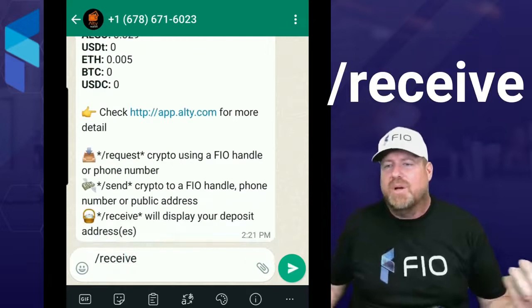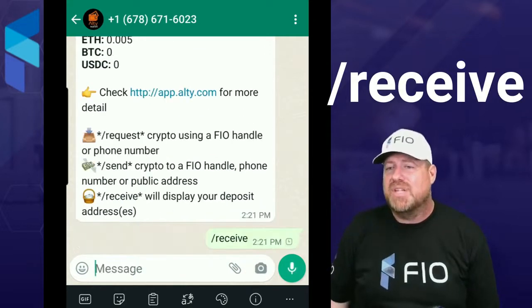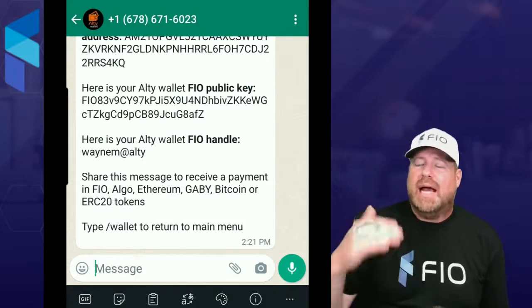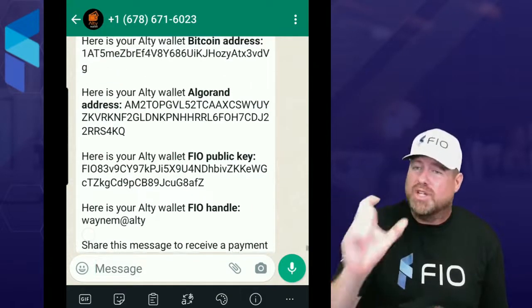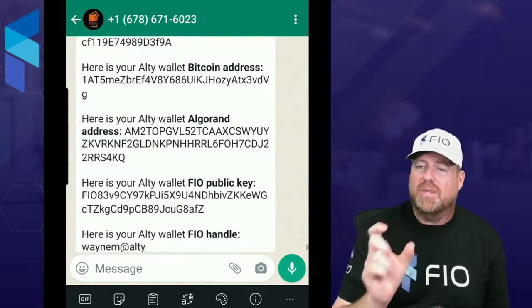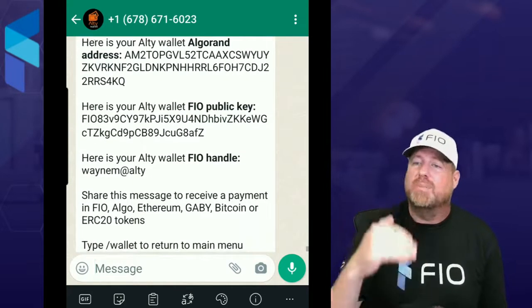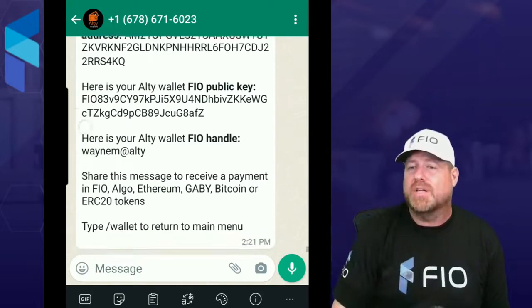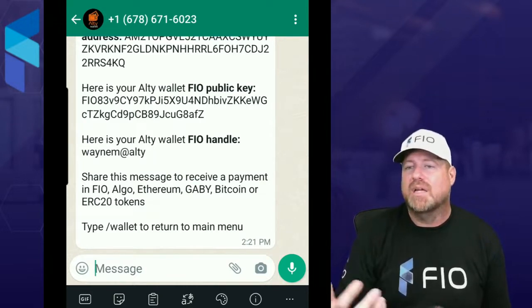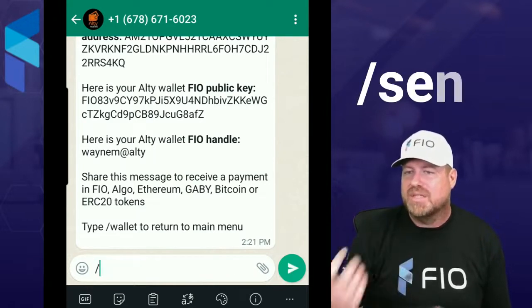So now, say I want to receive. I type in /receive, and it's going to show me how I can receive all the different long string public addresses that are available, or that one FIO crypto handle at the bottom, which is Wayne M at Alty, that can replace any of those other long string public addresses. That shows me what I need to do to receive crypto to the wallet. If I just want to send somebody my FIO crypto handle, I can send it to Wayne M at Alty.